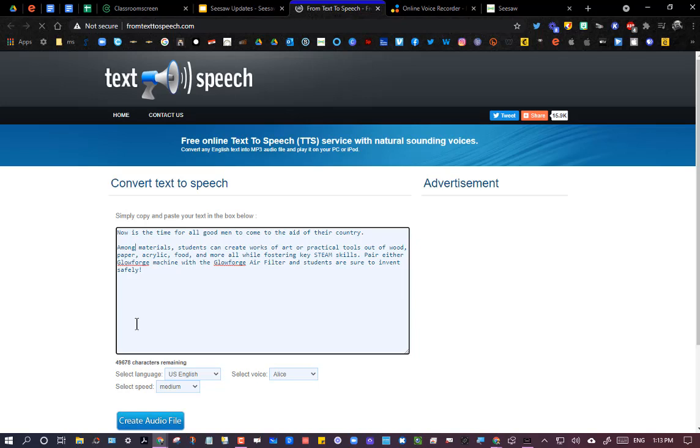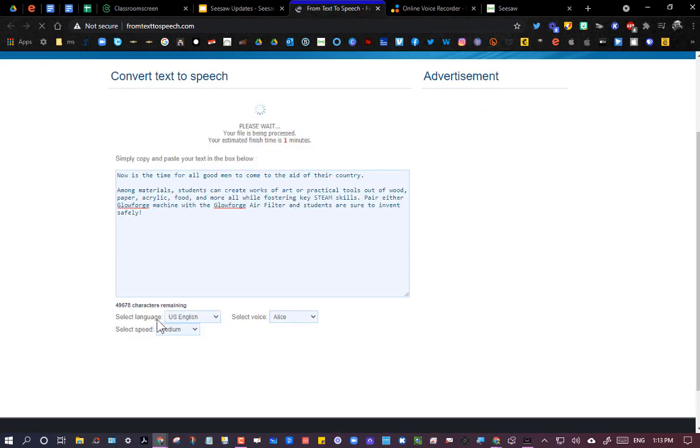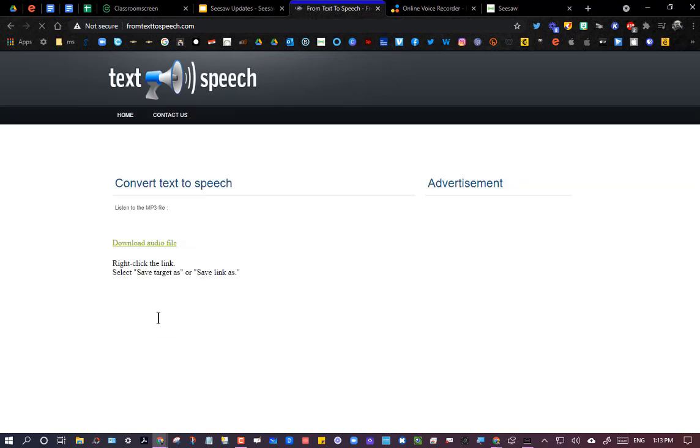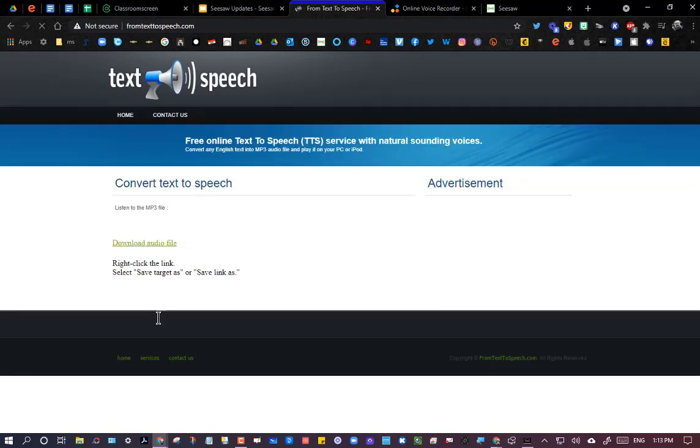You could have up to 50,000 characters. A character is a space, a letter, a period, a comma, whatever. So it even keeps a character count for you. You can choose your voice, select a voice, and then the speed. And this would create an audio file that you can actually download as an MP3 and then use that in Seesaw as well. So if you didn't want to use your voice, you could use a computer voice as well. So what does that sound like? Well, here we go. I'm just going to go ahead and download it.